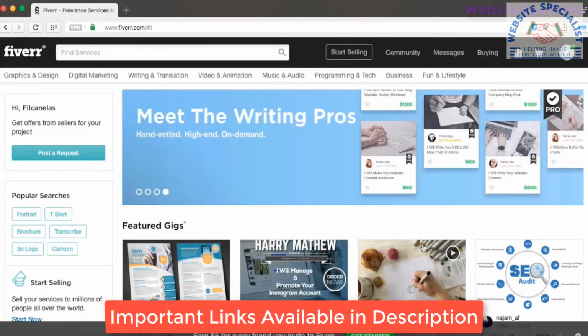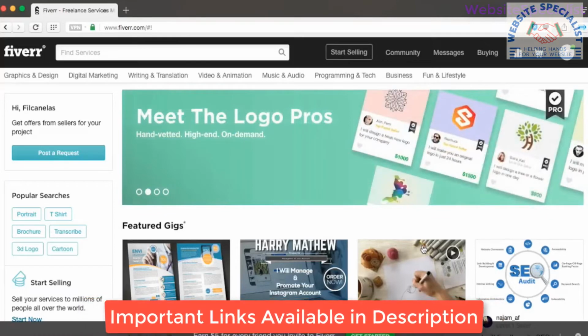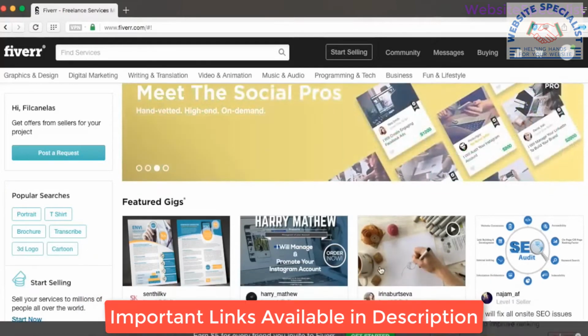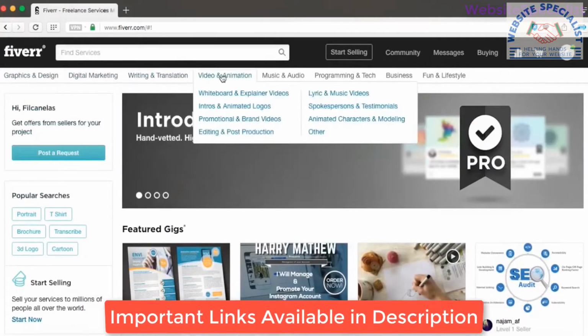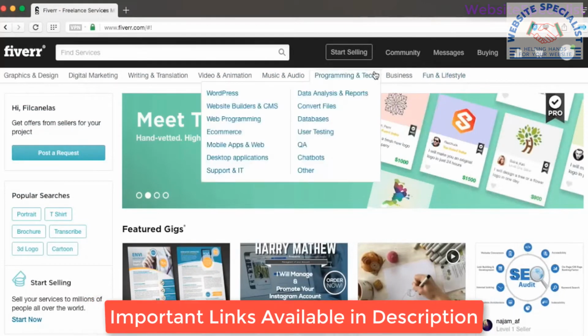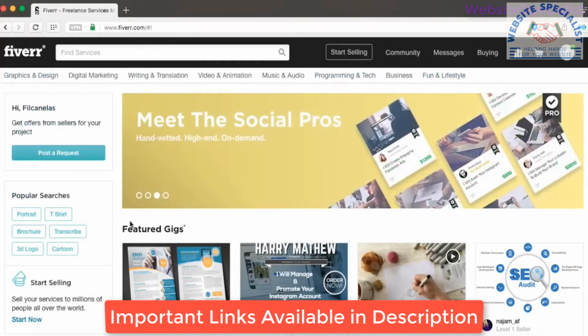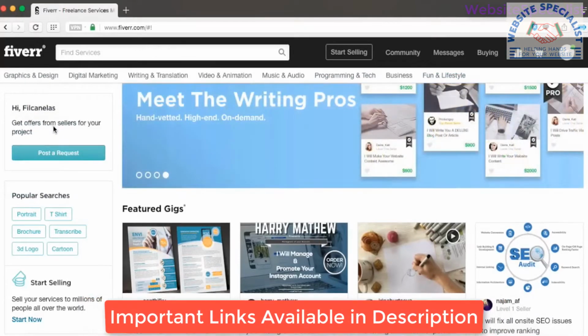And this is the platform that you get when you log into your Fiverr account. This is their platform right now. Of course, they sometimes change it, but it's always something like this. So here you can see featured gigs. Then here you can check the categories where you can find a ton of gigs. Here you can also post a request and get sellers to offer their own projects.